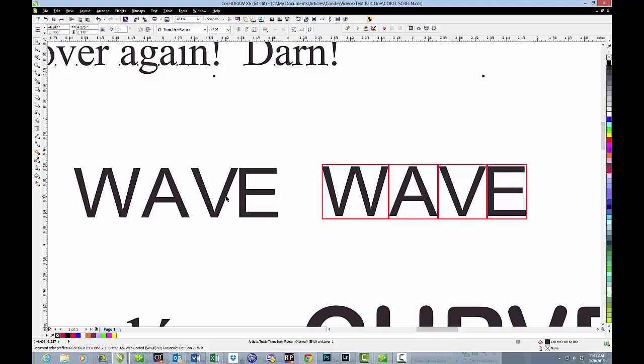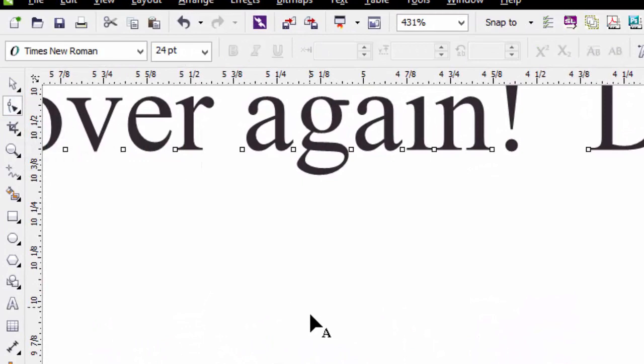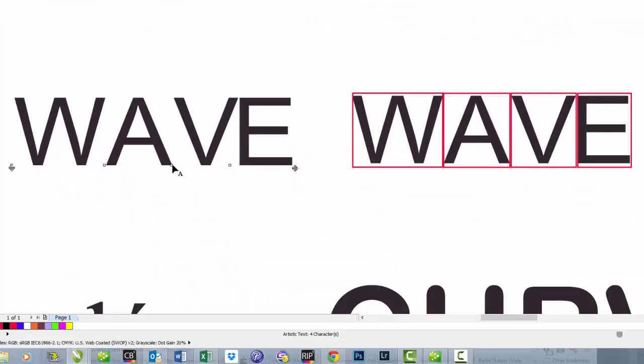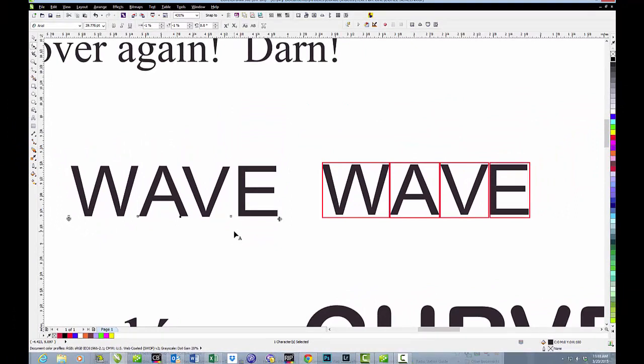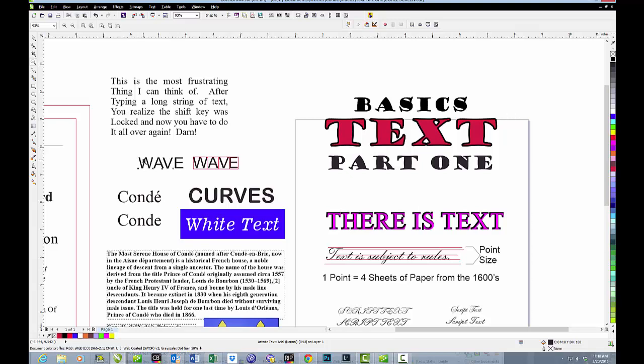CorelDRAW tries to kern this automatically, but it doesn't always do it very well. And so in this case, we certainly need to rekern the V. And to do that, we're going to go up to the Shape tool and click on it, then click on the text, and you'll see that there is a little square in front of every character. If we click on that square, we can now move that letter so that it is positioned properly. What is visually acceptable is generally accepted as being correct. Corel does pretty good with kerning, especially the main fonts like Times Roman and Arial. But when it gets into some of the novelty fonts, it absolutely gets lost, and it just doesn't know what to do.